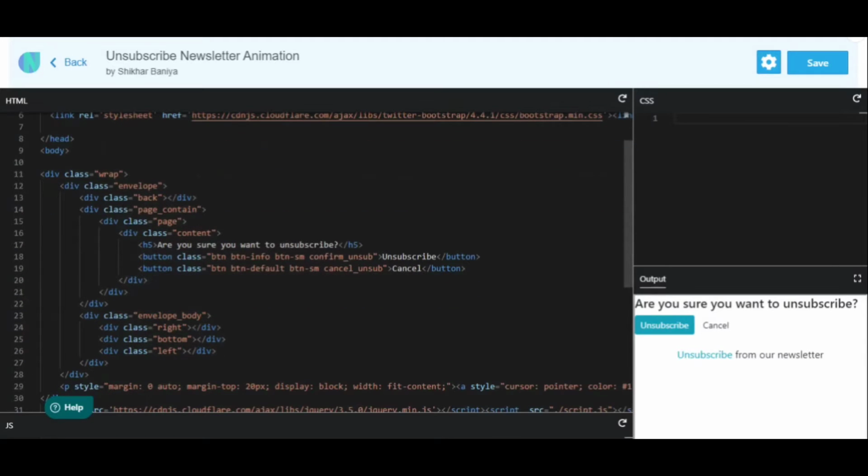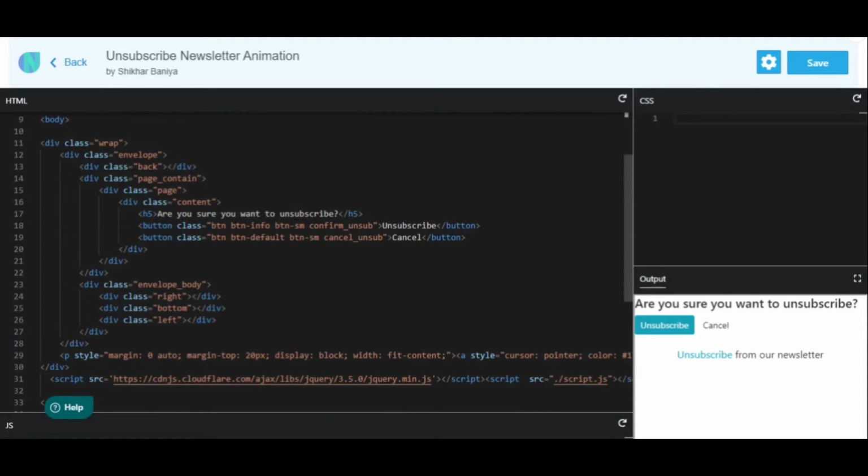And then inside this body, we have first created a class wrap, and inside this class wrap we have the class envelope which represents that envelope design. And in this envelope, the back side, we have created a class back. It will contain the page content. In this we have created a class page, and inside that we have created a class content. And this is the whole content on our page.